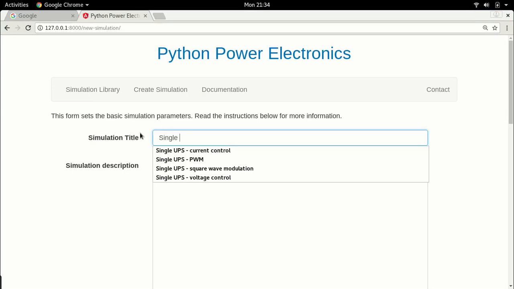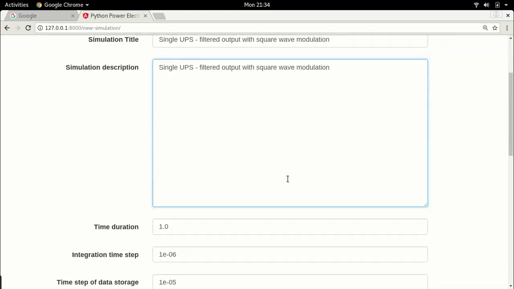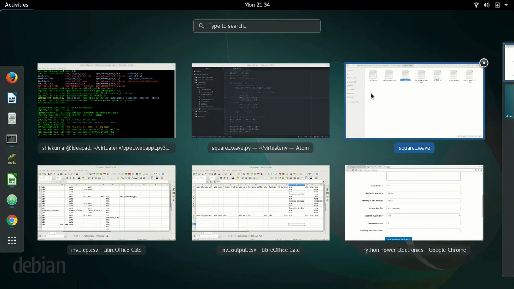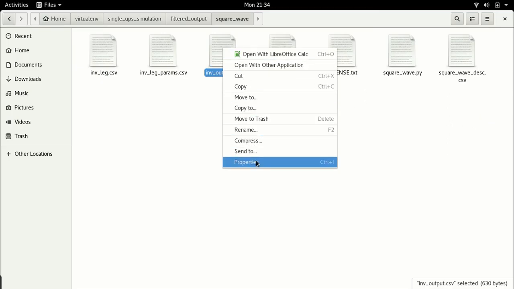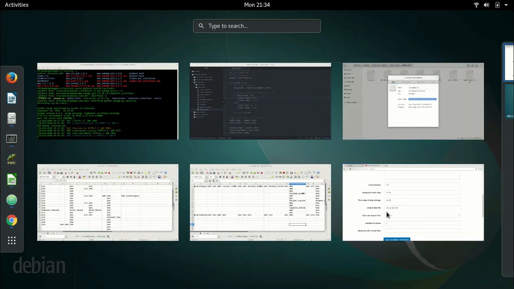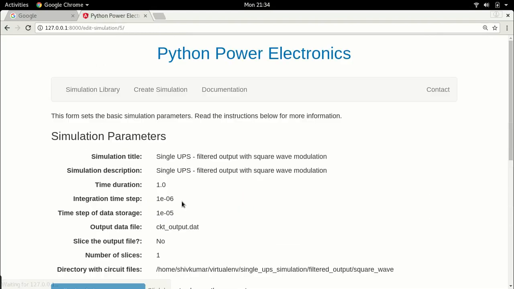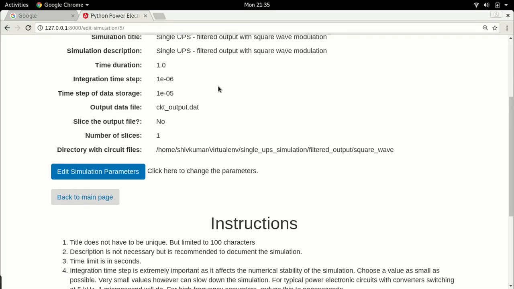So let me call this single UPS. Let's call this filtered output with square wave modulation. And I'll just copy paste it here. You're always welcome to add a detailed description. I won't do that. Now to get the path of this directory, I right click, go to the folder, copy paste, and let's paste it here. So I'll save the simulation parameters. So everything has been saved, so that means no error.